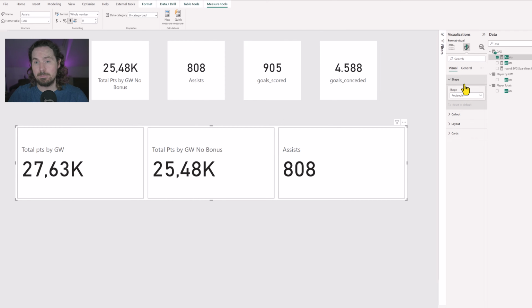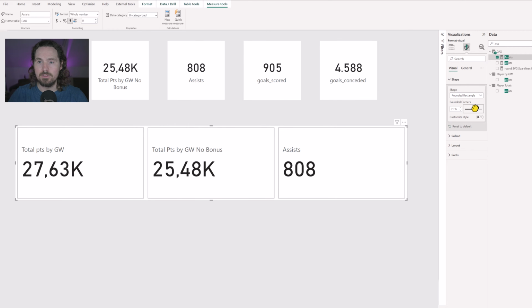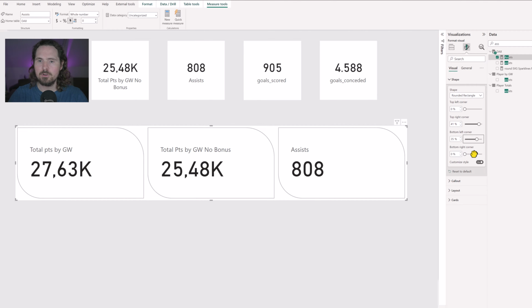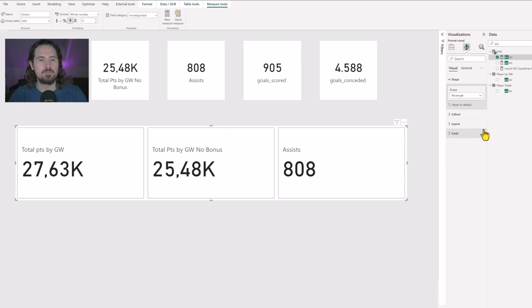What else? The formatting options. So the shape. I can change my shape. I can round the corners. I can do all these bits and pieces. Very cool. So you play around with that and see what shapes you like. All this type of stuff. Let's go back to rectangle.